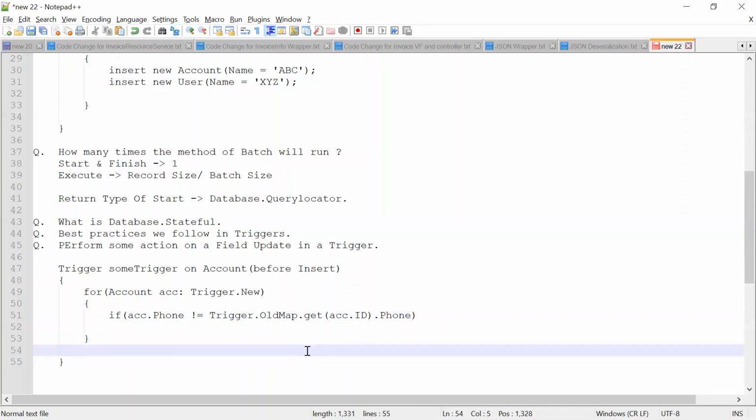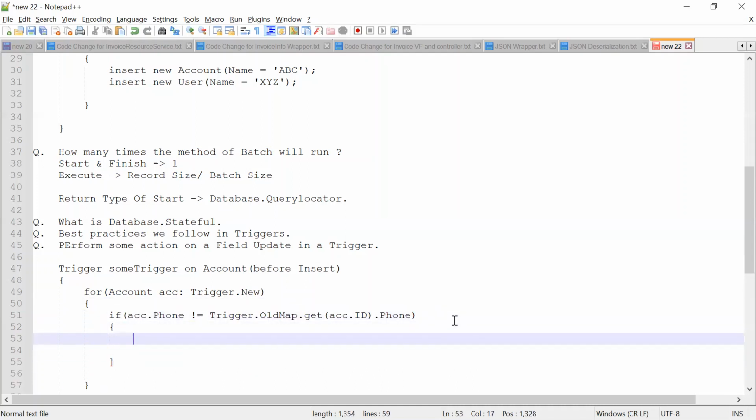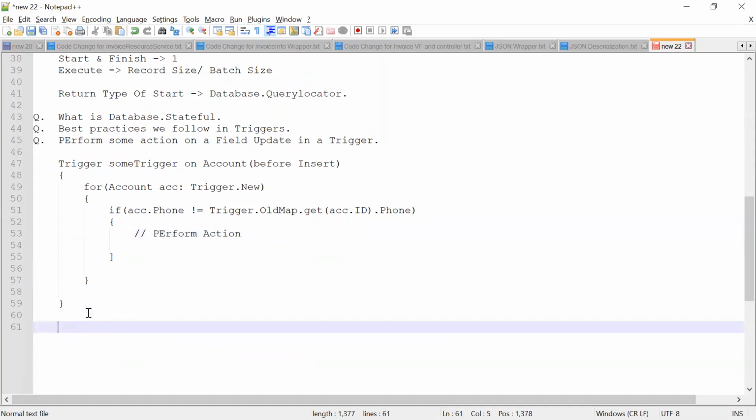From the old map, we are just getting the previous values, and in the new, we have the new values. We just check if it is not equal, which means the field is updated. And then we can perform some action. Yeah, I think they asked me the same question. This type of question, yeah.